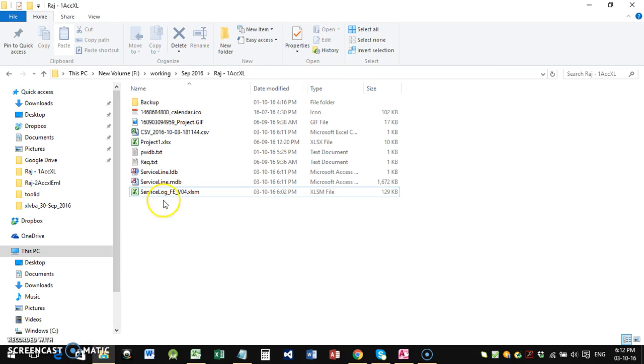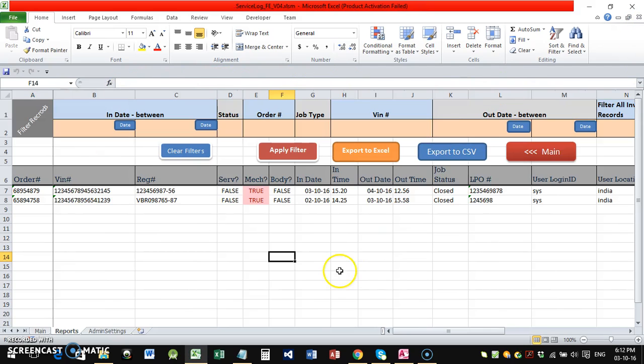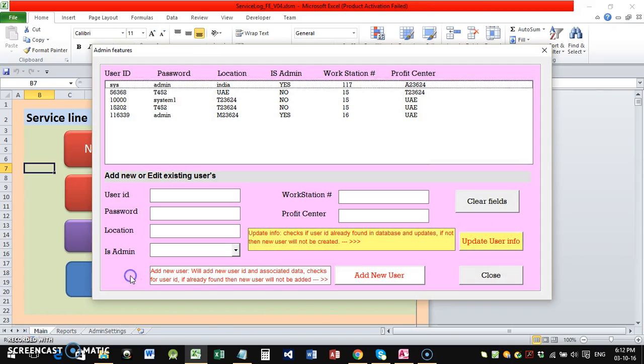So let's see the file here. So you can see this 6 o'clock 11 minutes 44 seconds. This CSV has been created in the same format. It contains two records that have been filtered there. So you can see this is in the same format which was given there. So this is a CSV creation, and then one more feature that's added here is the admin feature.